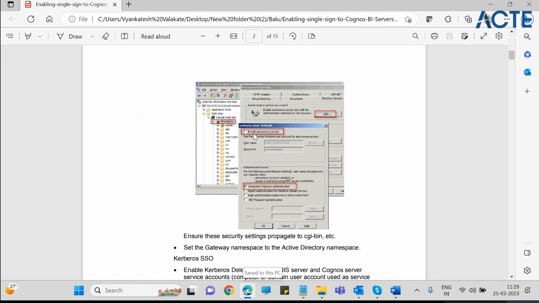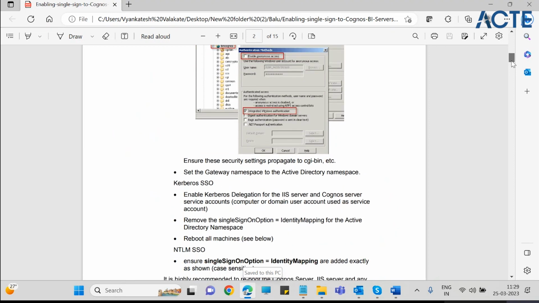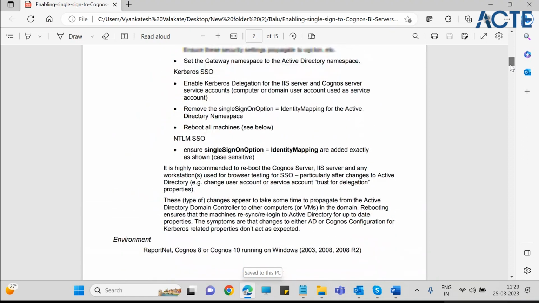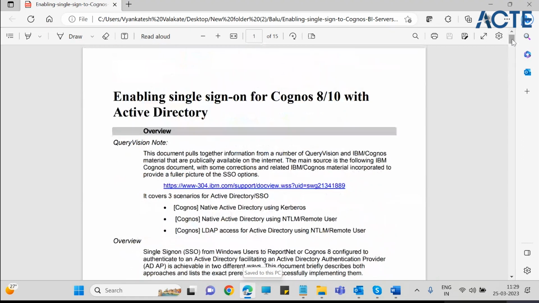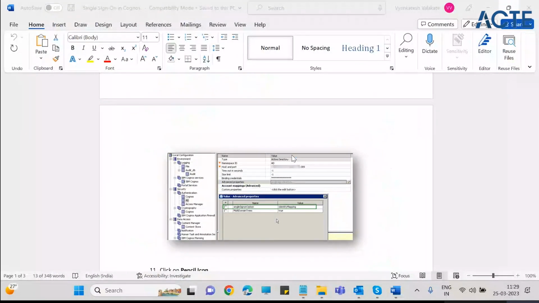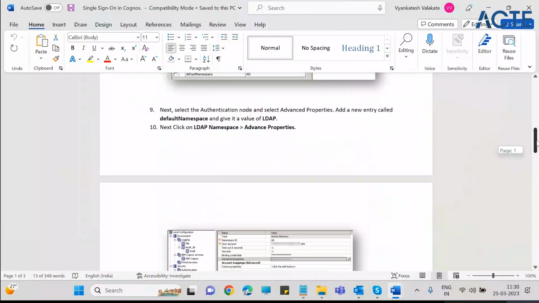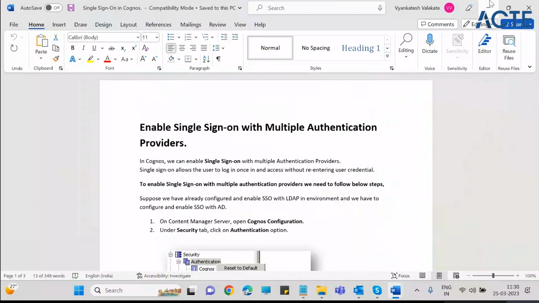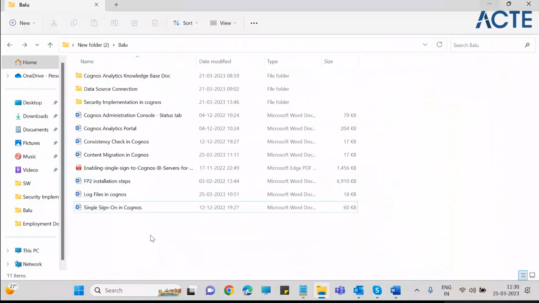No, disable the anonymous access in Cognos 11. In Cognos 10, it is integrated authentication, whereas in Cognos 11, it is anonymous access you have to use. Then we have the rewrite rules in Cognos 11. We have to write the rewrite rules for the single sign-on. Once the rewrite rules are completed, I will show you that. Once the rewrite rules are completed, the single sign-on configuration is completed.